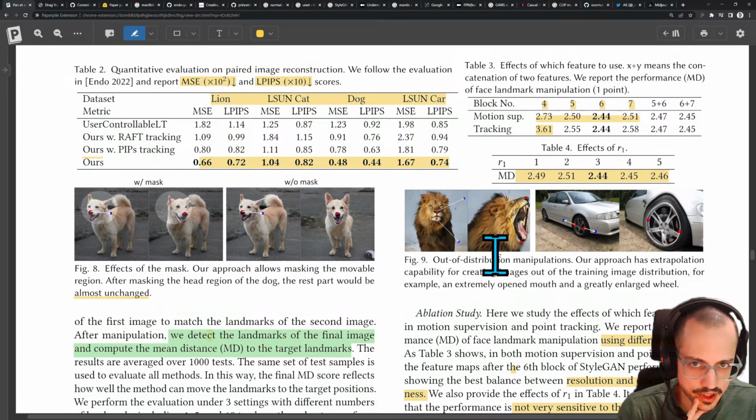Out of distribution manipulations. So this is interesting. I was actually wondering this as soon as I saw this. I was like, what happens if you click on a point that's all the way in one corner and go all the way to the other corner? Like, is it able to manipulate it? And yeah, I mean, it's pretty good. Look at this. This is a very kind of warped image of the dog, or the lion, my bad, but it still seems pretty good. It was able to figure out a way to make it work, which is interesting.